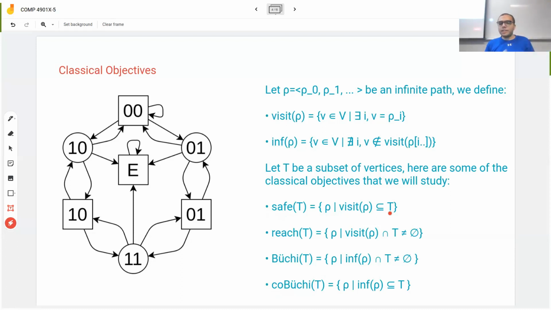So why do we call it safety? Because imagine that T is the set of all safe spaces. And we want to, let's say as player one, we want to ensure that we will always remain in the safe spaces and we will never go to the unsafe spaces. So this is what's being defined here. This would be the objective of player one.